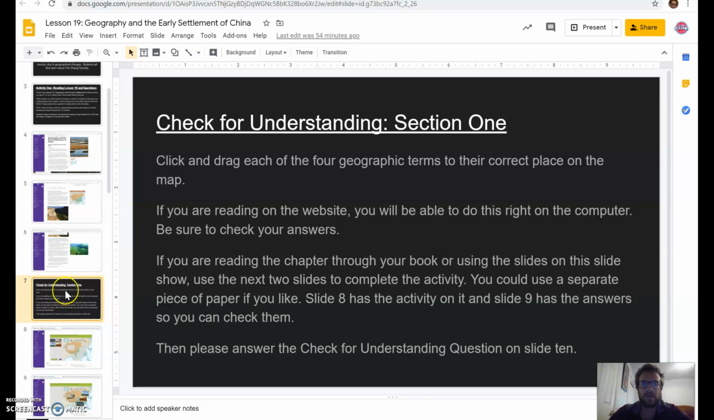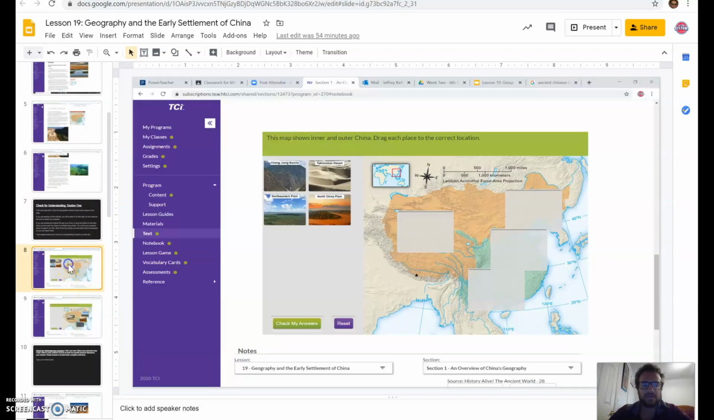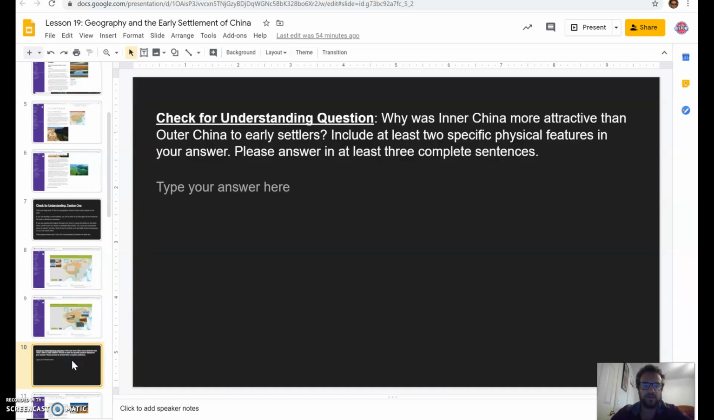It won't be interactive. So the assignment looks like this: the map shows inner and outer China, drag each place to the correct location. Like I said, if you were on the website, you could literally click and drag here, but because this is just a screenshot on the slide, you can't. So I would use a separate sheet of paper to say, this is where I would put it, and then on slide 9, you can check your answers.